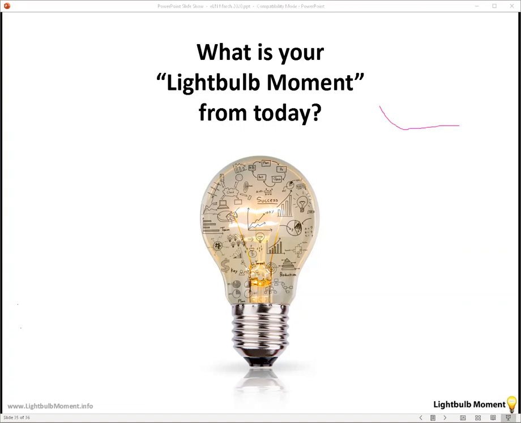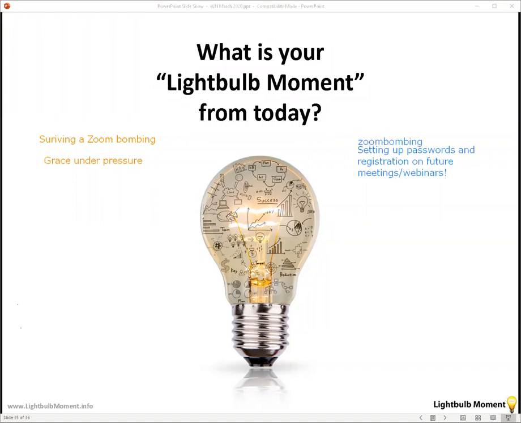What is something you've learnt, something you've experienced? I think we've all experienced something today. We've all learnt something new today. Yeah, Zara, it's that Zoom bombing. Is that a sad smiley face? I think it's a sad face. Yeah, surviving a Zoom bombing. Yeah, we certainly did. I was certainly trying to lock that down, but no, it just didn't work. Grace under pressure. You were all absolutely great at dealing with that, so well done.